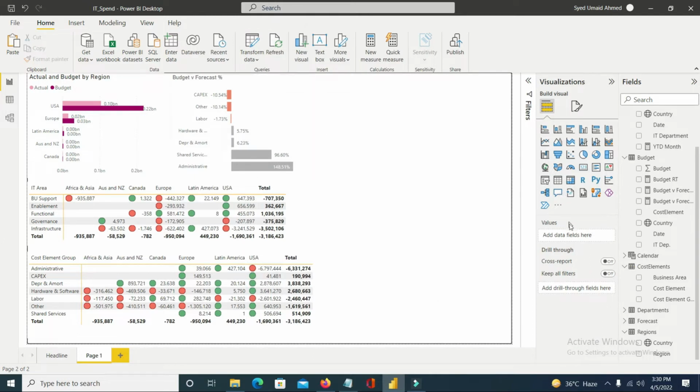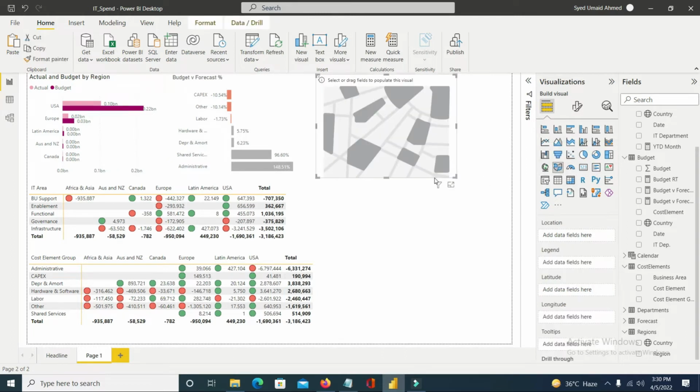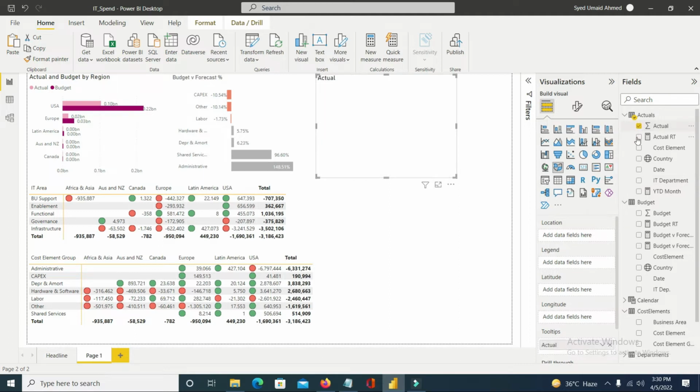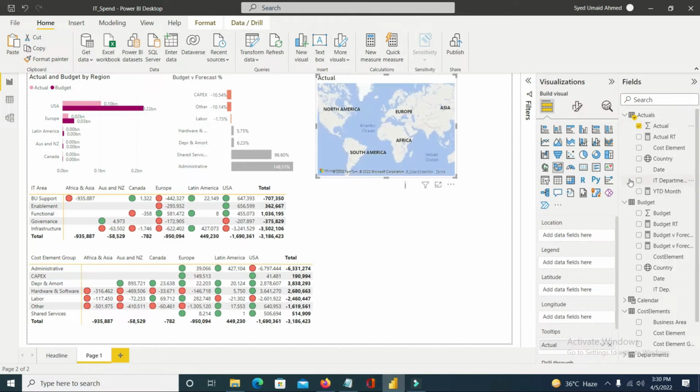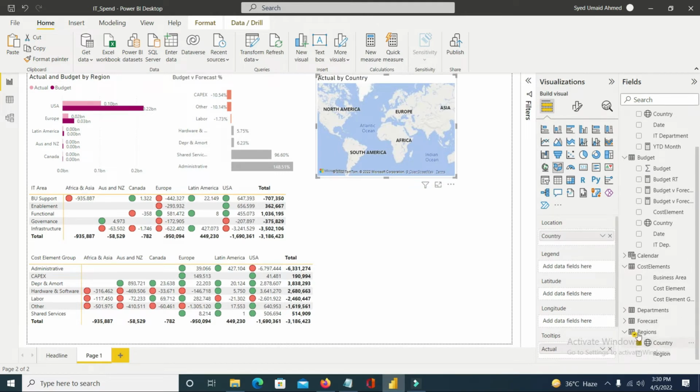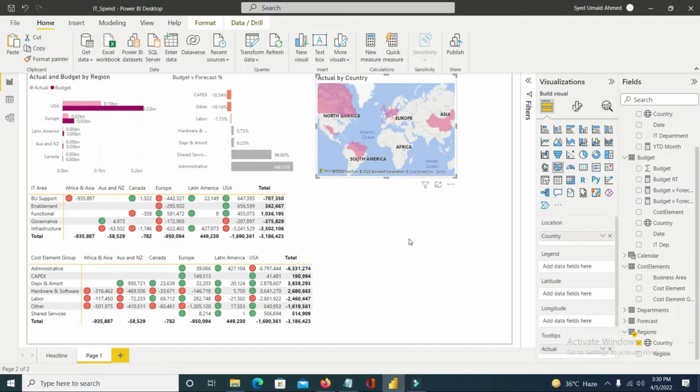By clicking on the white screen, I will move towards here, and here you can see filled map. So I will click on this filled map, and after clicking on this filled map, I will go towards the actual. So the first thing to select is the actual, and the second thing I need to select is the country. So in the regions tab, here is the country. So when I select the country, it will mark the country according to the actual budget.